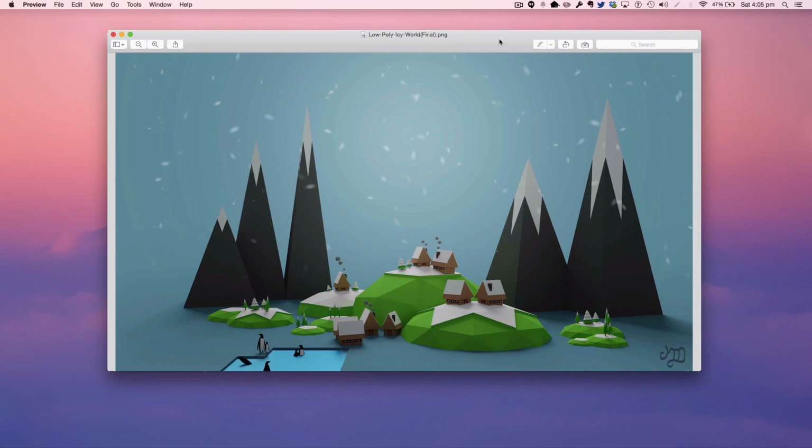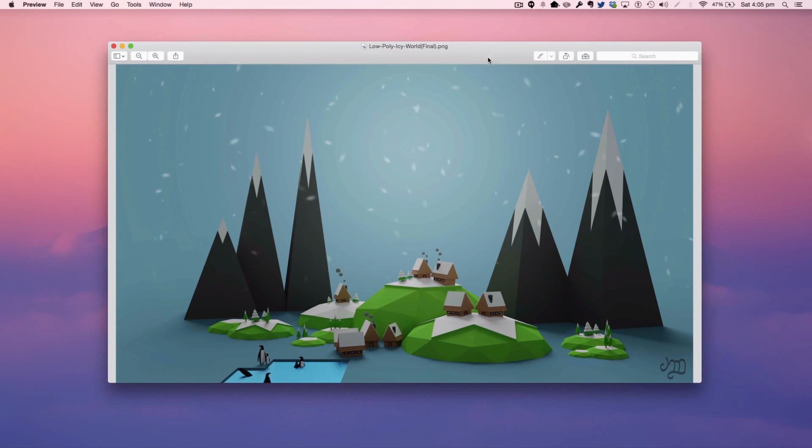Check the description for some downloads. You'll be downloading a few things, mainly a penguin image and a snow thing that I made in Photoshop and can't be bothered to recreate in Gimp. So basically we're going to be making this in Blender and adding our final color corrections in Gimp.